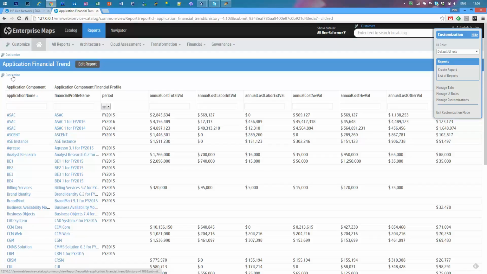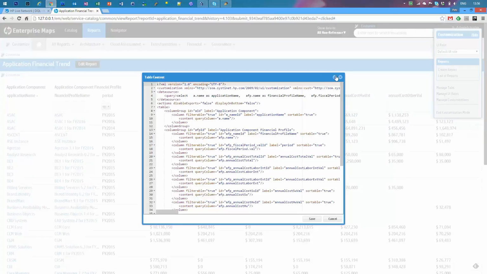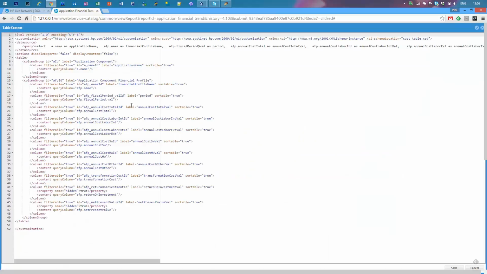If I click on the customize link here at the top, it will open a dialog where I can see basically the XML representation of the report. At the top, I can see the query. In case you find out that the query is not optimal for some reason, you can change it here if you want. Then you can see the table itself.